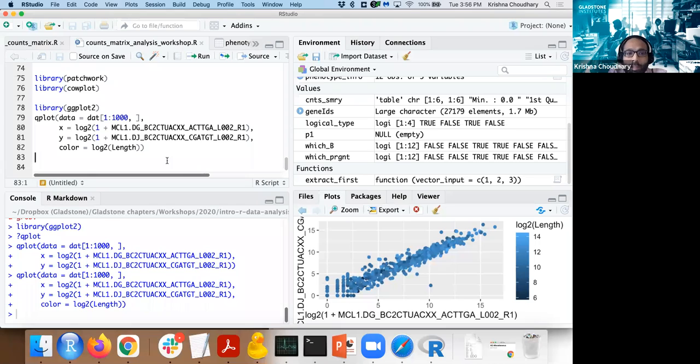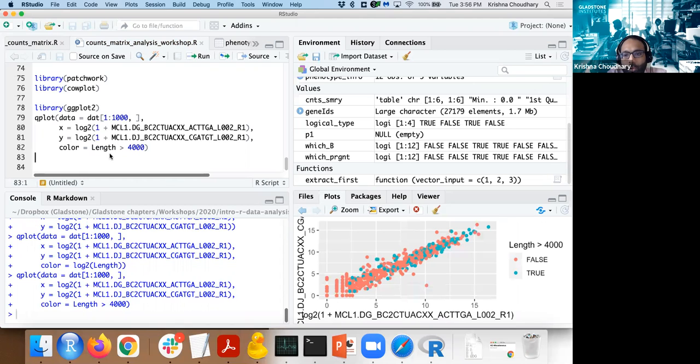For example, are longer genes having more counts in general? In this figure, it is not so clear. So let's actually change it to length greater than, let's say, 4000. Now what it is doing is first performing this logical comparison of all the lengths with 4000, and then there are two categories, false or true. Some genes are greater than 4000, some genes are shorter than 4000. So here it seems that the shorter genes are indeed having fewer counts, and there is an increased level of fragment raw counts for longer genes.